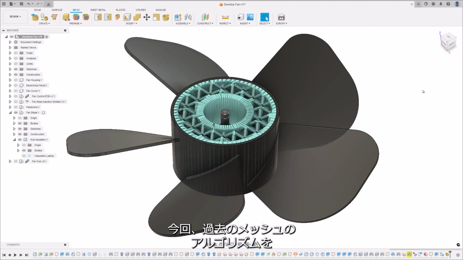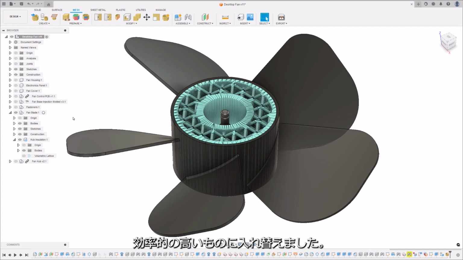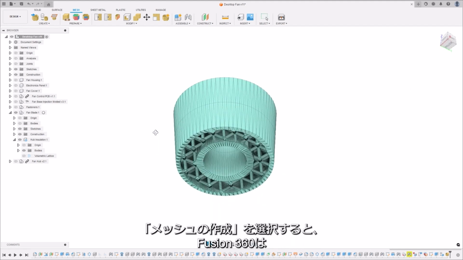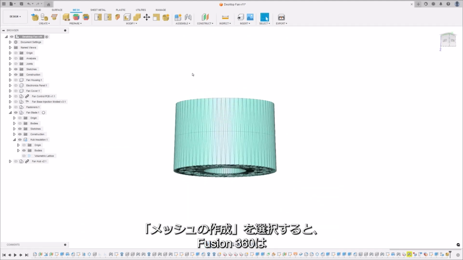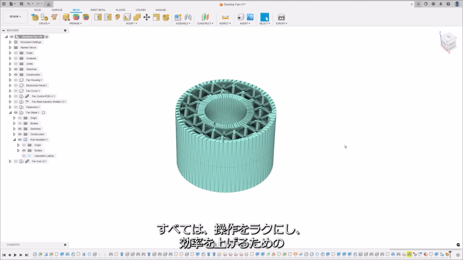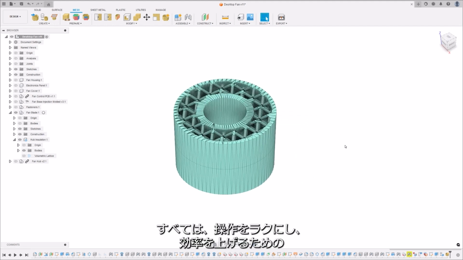We've swapped out the old mesh algorithm for a fresh, more efficient one. From now on, when you right-click a body and select Create Mesh, Fusion 360 will automatically implement this new algorithm. We're all about making things easier and more efficient for you.